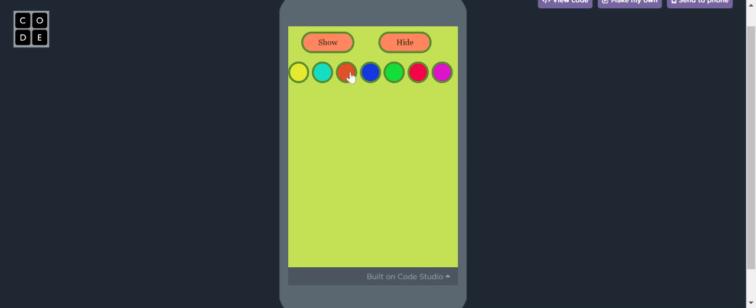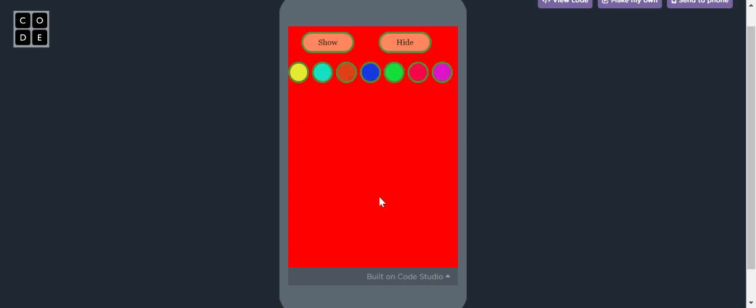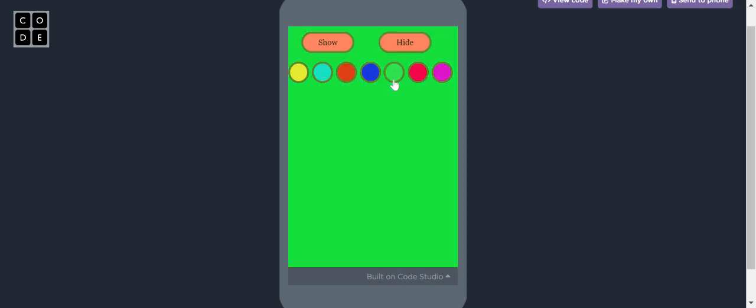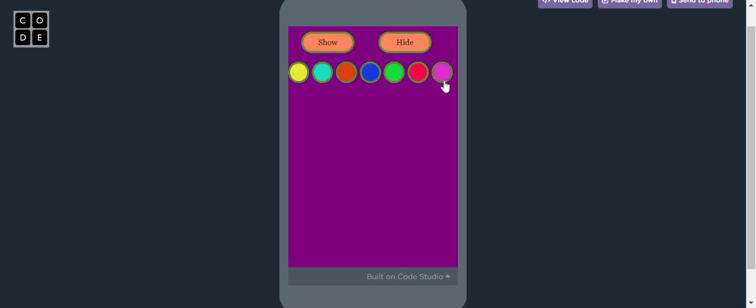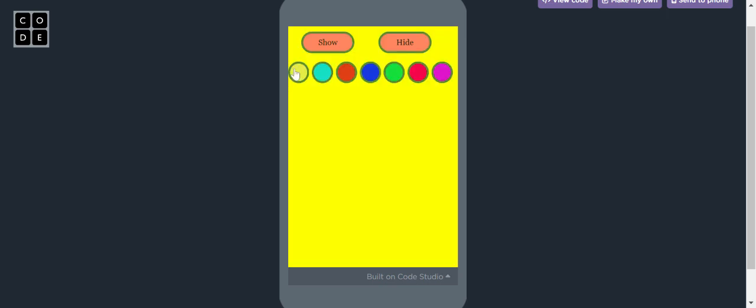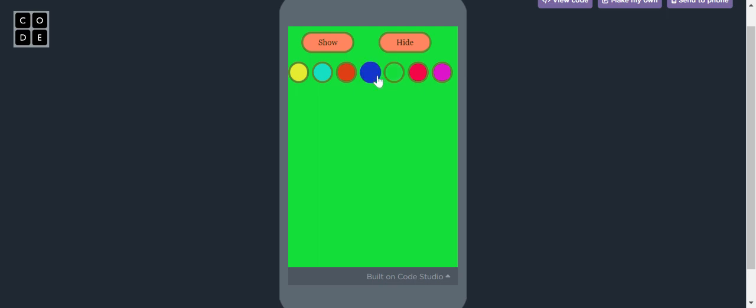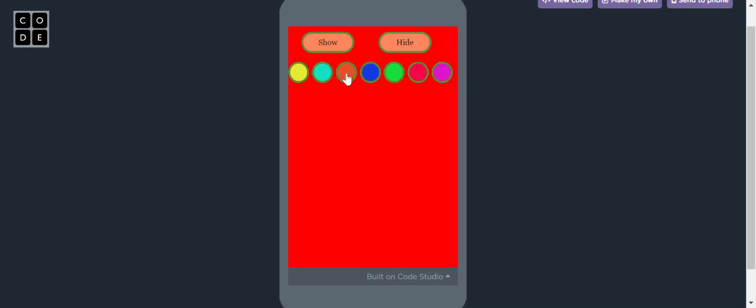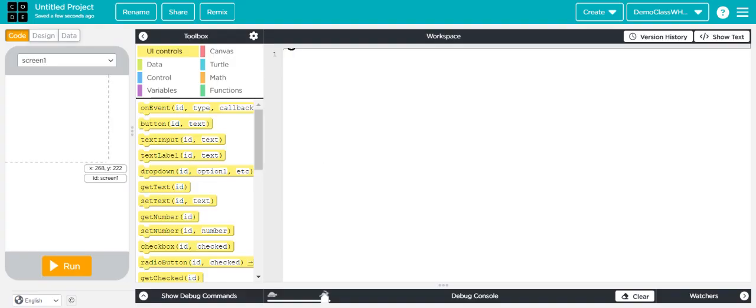What will happen when I click on red? The background will change to red. Cyan, green, blue, and all the others will work the same way. So this is going to change the background screen color. Whenever you click on any of the colors, it will apply the same color in the background. Isn't that amazing? Then let's start to create this. For that, I have already created one blank code.org project in App Lab.